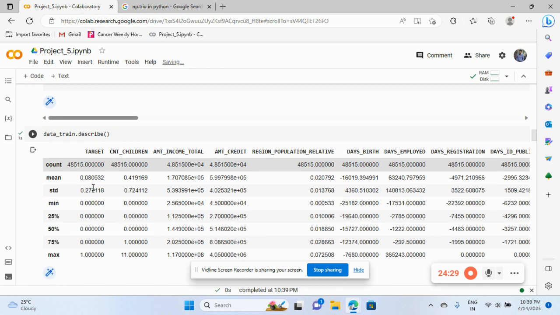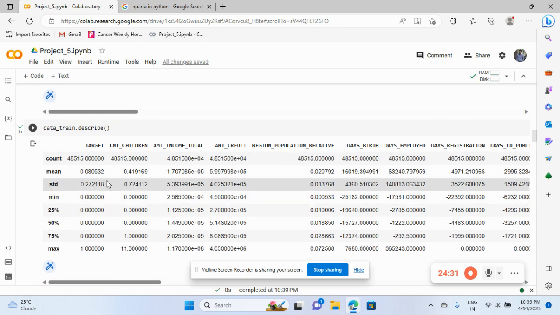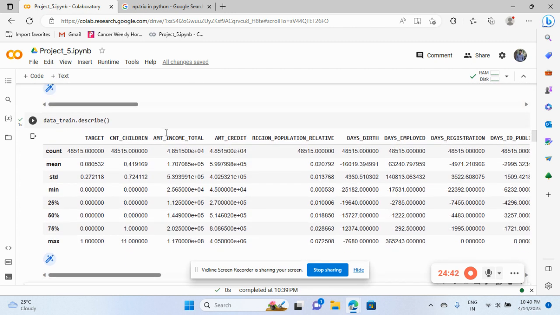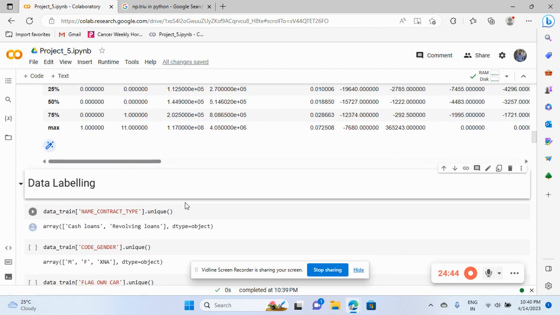Now if you see here, the values we are getting are the count, the mean value, the standard deviation, and the maximum value. Okay, so those are the values. I just want to perform that, and I'll perform it.